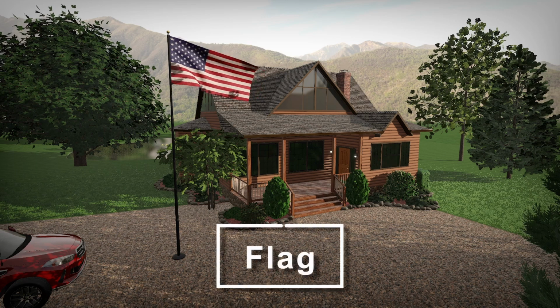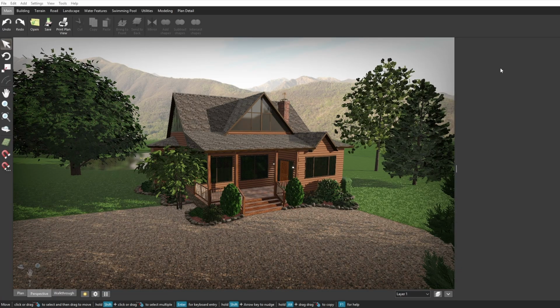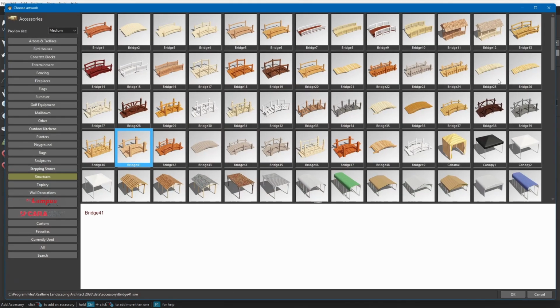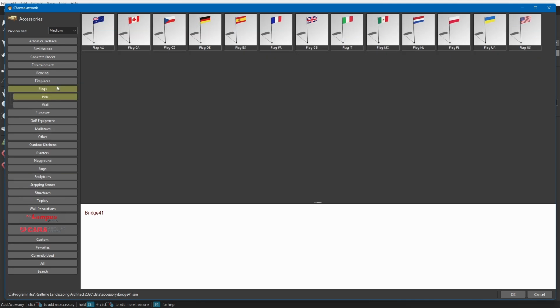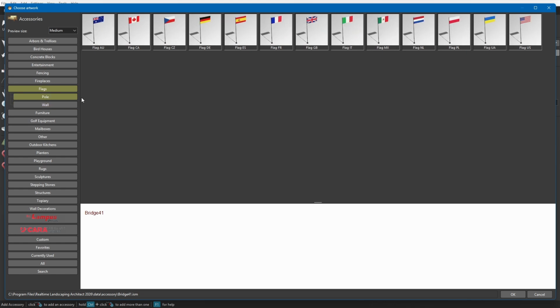In this video, I'm going to show you how to add a flag and import your own custom flags. To add a flag, click the Landscape tab, click the Accessory button, and open the library. In the categories on the left, select Flags, and then you can select from Pole Flags or Wall Flags. I'm going to select a pole flag.